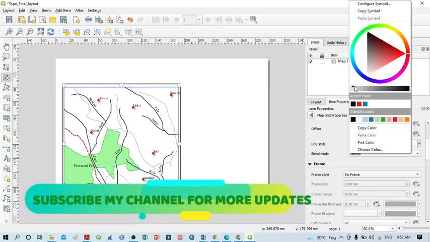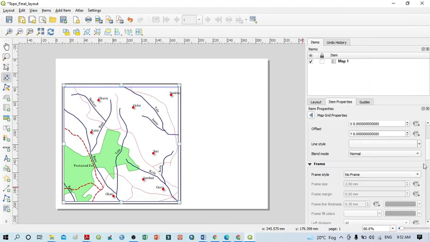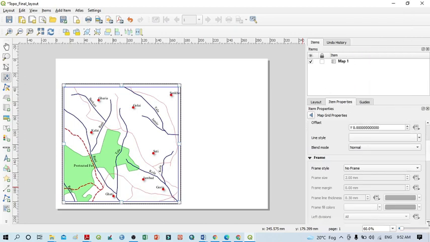If you increase this, you can see the lines appear darker and darker. If I go this side, the lines vanish, so you can select this one also. Okay, so after that go below.